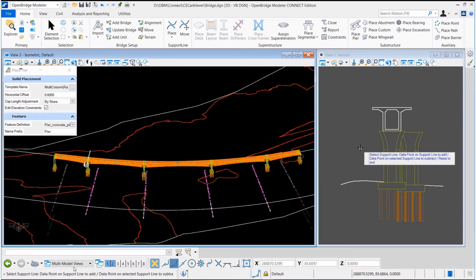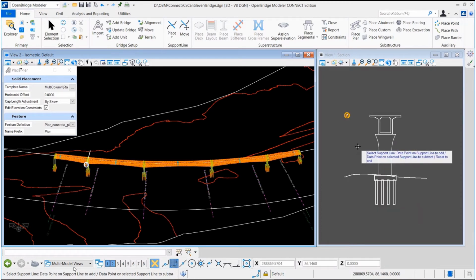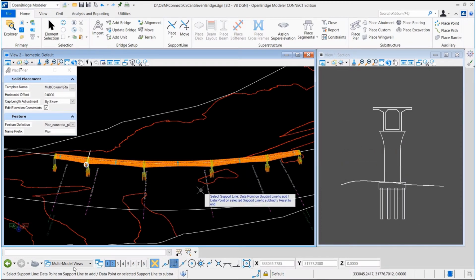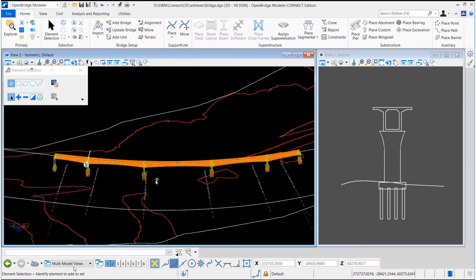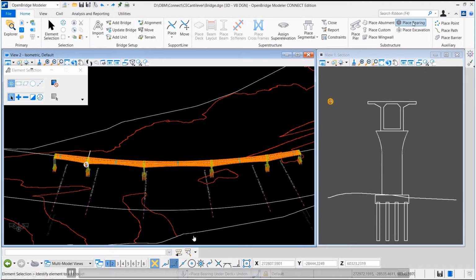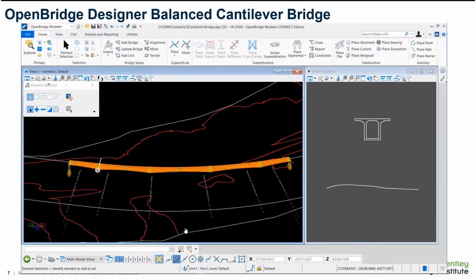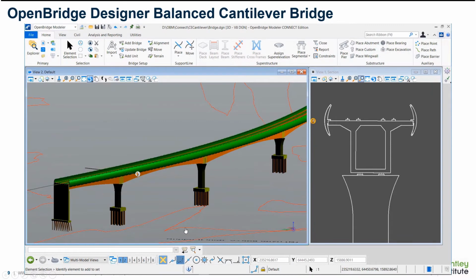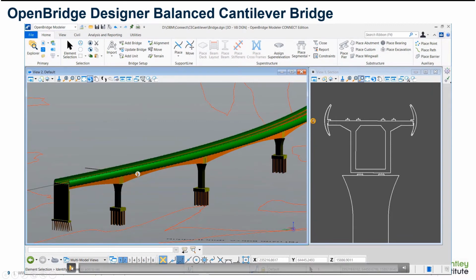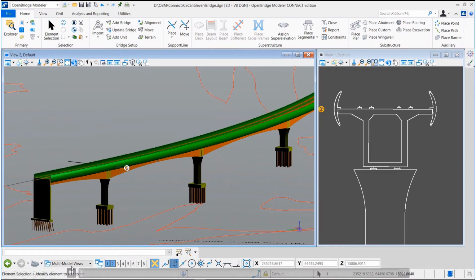One by one. You see two piers there because I'm looking at a skew, but now I have the pier complete. So I almost have the bridge now. What is the next step? The next step will be to complete the bridge, so placing bearings, placing barriers if I need to.